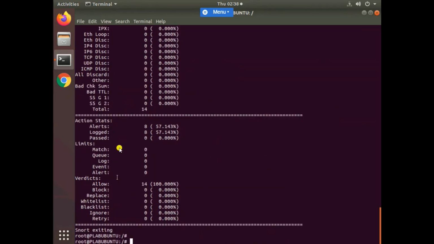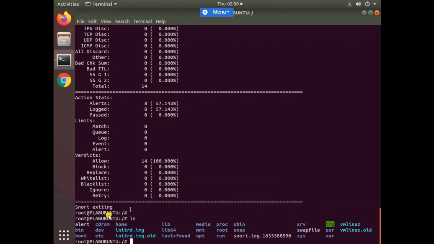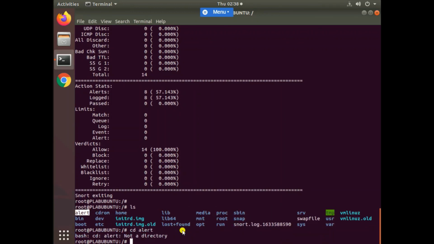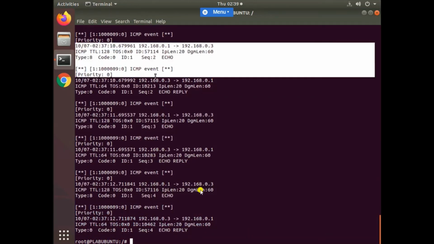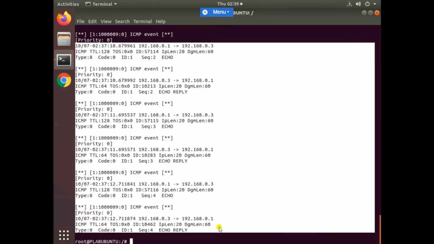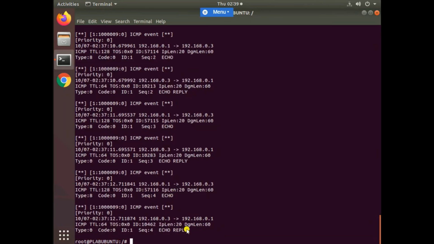So now snort has exited, and you can clearly see there are 8 alerts logged for the ping that we have done from our Windows 10 desktop to this particular Ubuntu server. We have logged 8 alerts, and where you can find these alerts is, since we did it in the root directory, you have an alert file configured here. It's not a directory. You can cat that file, and you can see from which server you received the ping and what the response was.